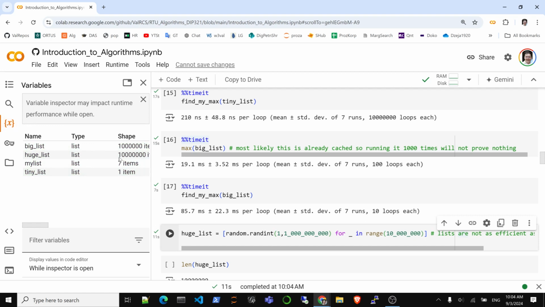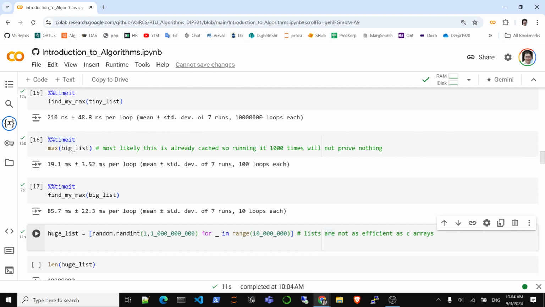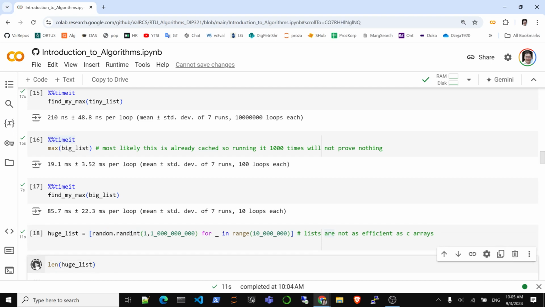All right. So I have a huge list, 10 million items. What's the expected time when I run it right now? If the big list was 19 milliseconds for the built-in max, and 85 milliseconds for my function, what do we expect roughly for 10 million items? Something like 190 to 200 milliseconds for the built-in, and maybe 900, maybe a second for my function. We'll see.